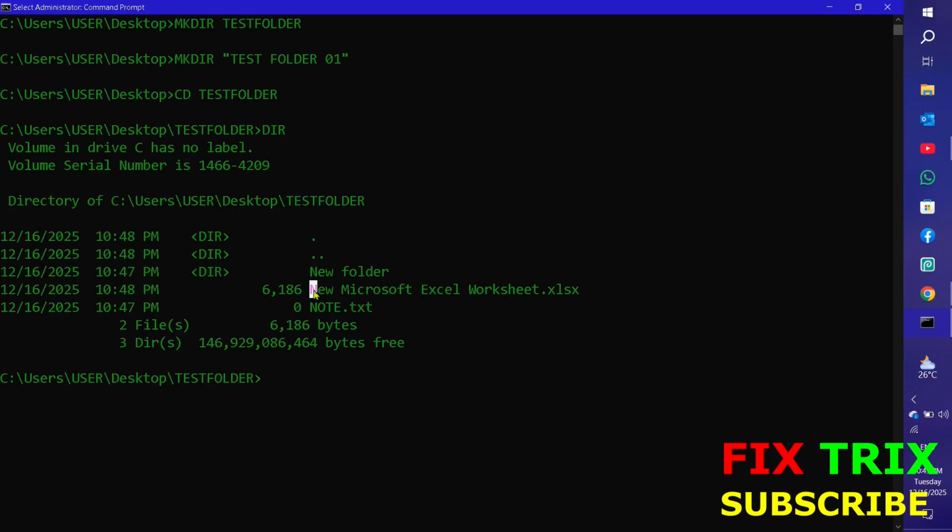You already have a room, but you want to change the name on the door. In CMD, changing name is rename test folder. The room is the same, only the name board changes.